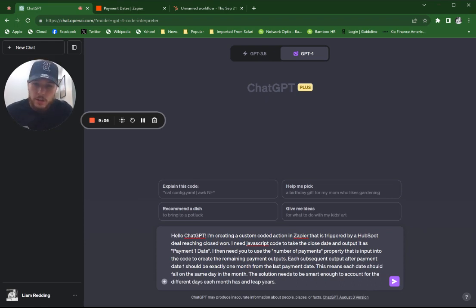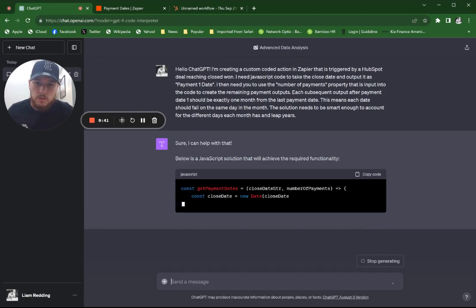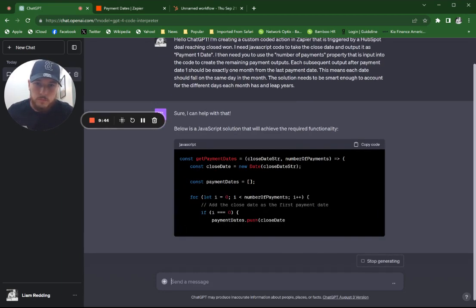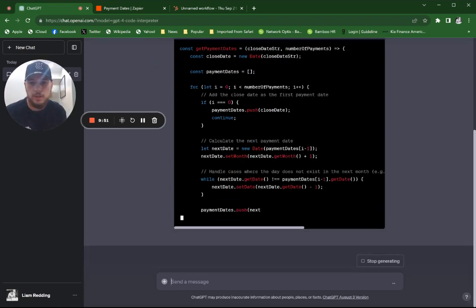Okay. Hello, ChatGPT. I'm creating a custom coded action in Zapier, however you say it, that is triggered by a HubSpot deal reaching closed won. I need JavaScript code to take the close date and output it as the payment one date. I then need you to use the number of payments property that is input into the code to create the remaining payment outputs. Each subsequent output after payment date one should be exactly 1 month from the last payment date. This means each date should fall on the same day in the month. This solution needs to be smart enough to account for the different days each month has and leap years. Enter. Cue ChatGPT. Let it do its thing. Cue the Jeopardy music.